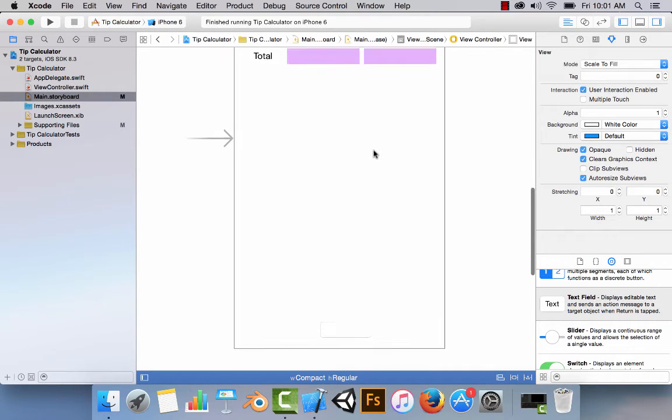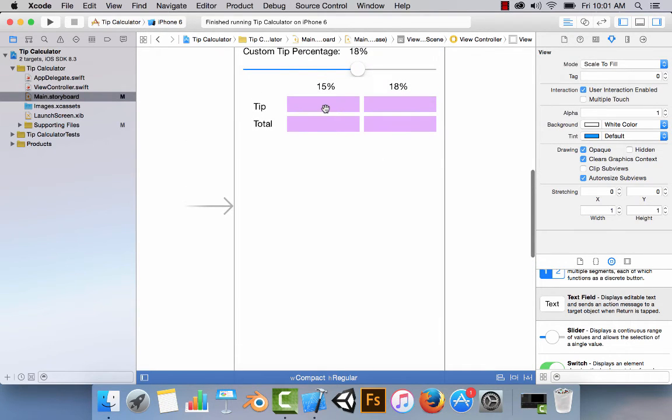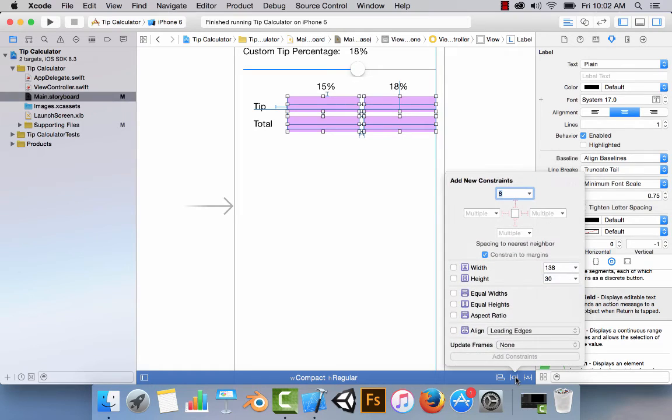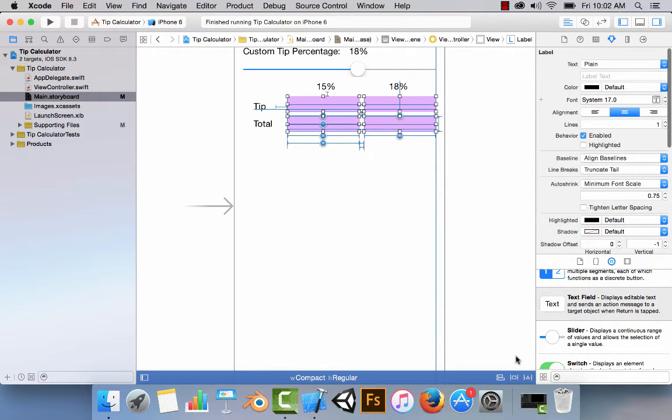All right, next we're going to hold Shift and then click our little boxes here. So make sure all 4 are picked, and then go down here and click that, and then we're going to add 3 constraints, and we're also going to set this to equal widths. And we're good.